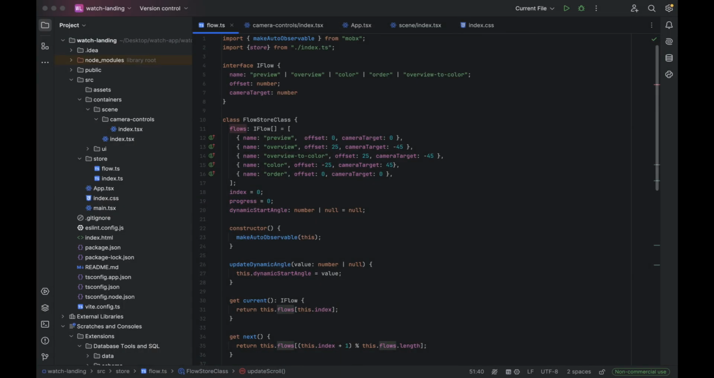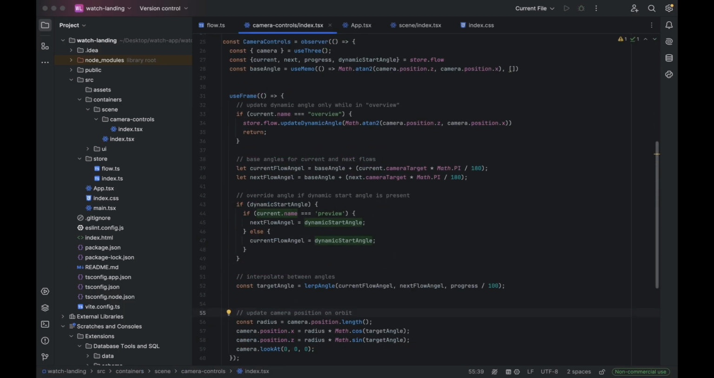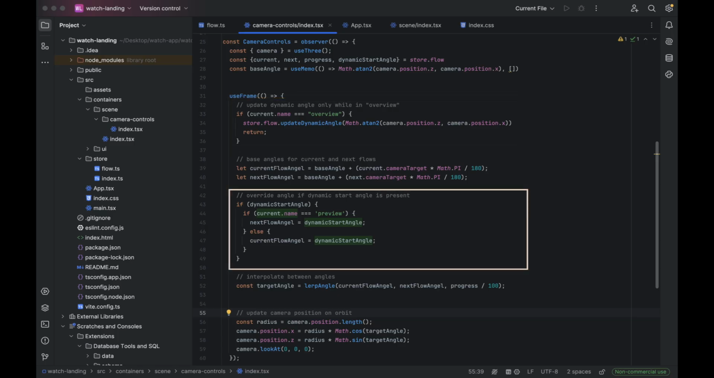To fix this, I implemented dynamic angle tracking during the second screen. I introduced a value that stores the current camera angle, along with a function that updates it. Inside useFrame, I update this value on every frame while I'm on the second screen. If a dynamic angle exists, I use it as the interpolation source.